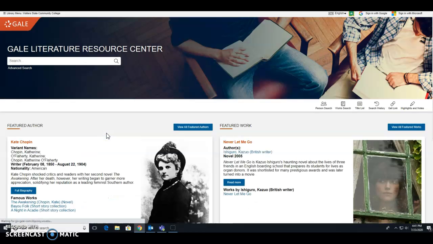Since this is an online class, you'll be off campus more than likely accessing this, so you'll need to log in using your eLearn username and password. And if you have any trouble logging in ever, just email a librarian and one of us will help you get some different credentials to use to log in.